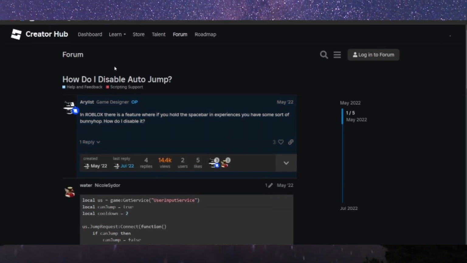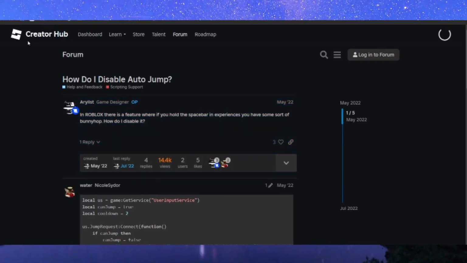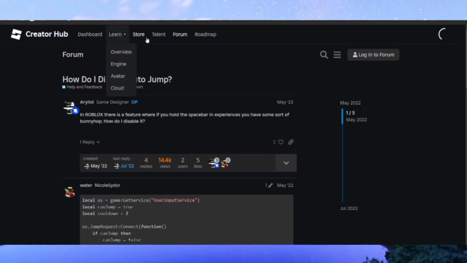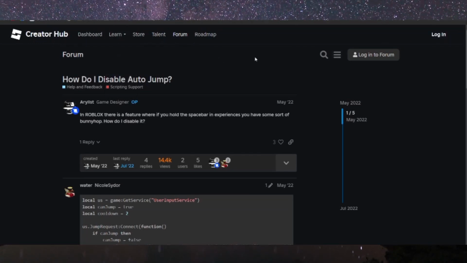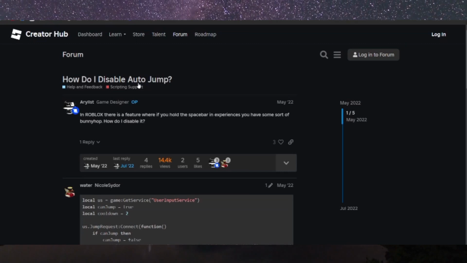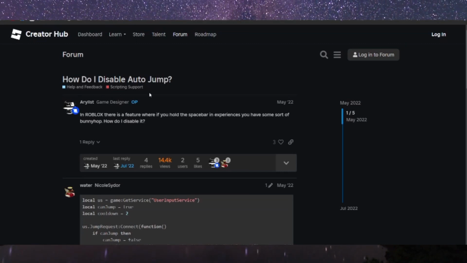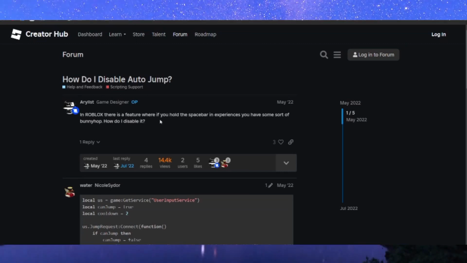Now, here you can see that in Roblox, there is a feature where if you hold the space bar in experiences, you have some sort of bunny hop. So how can you simply disable it?